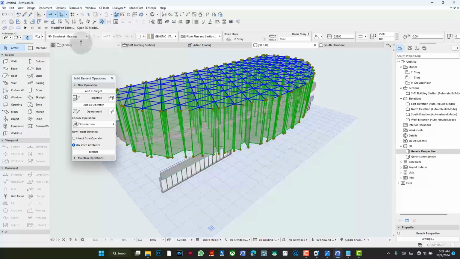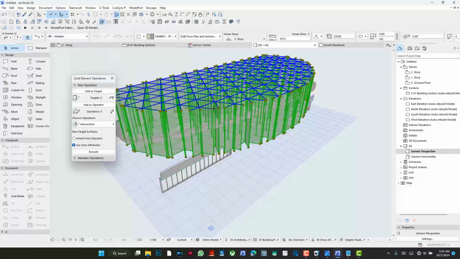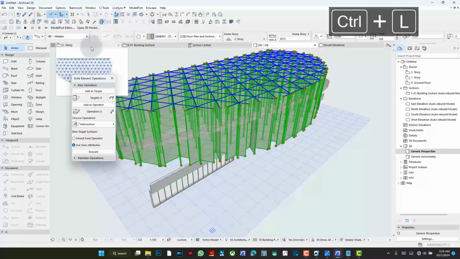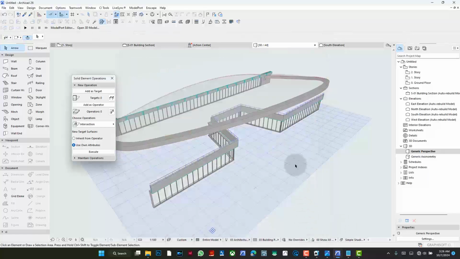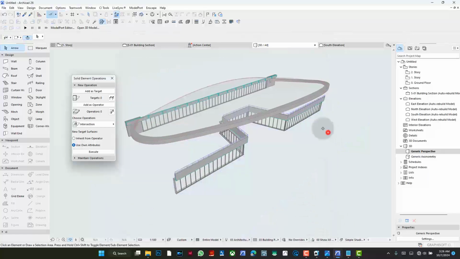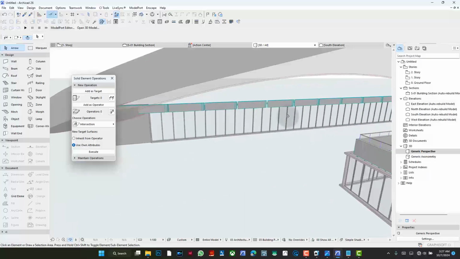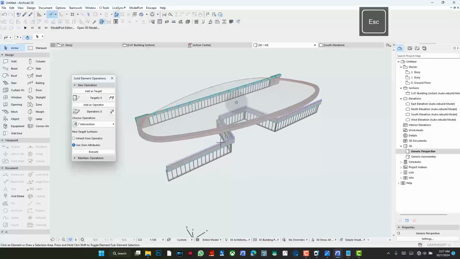Next thing I want to do is select all of these once again, and I'm going to move them to a hidden layer so that we just see what's left over. Oh, the hidden layer is visible. Hide the layer, and then we have this. This is still troublesome. This is not exactly what I had intended. I'm going to redo that.